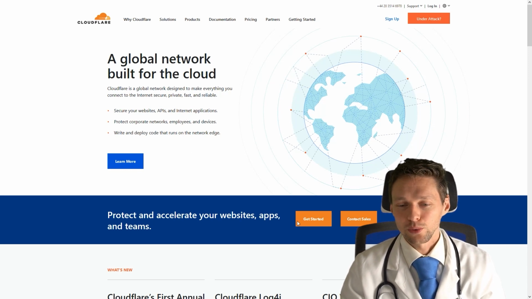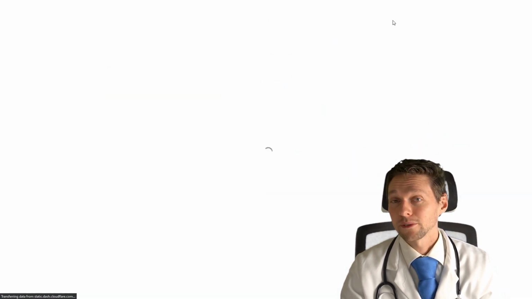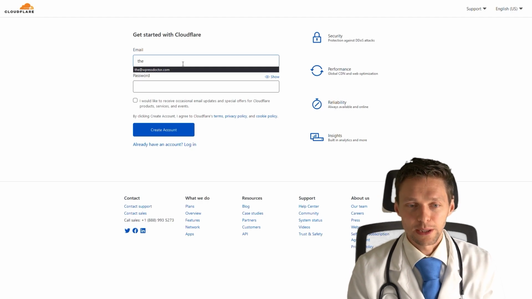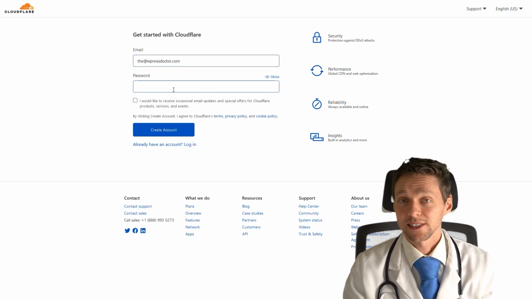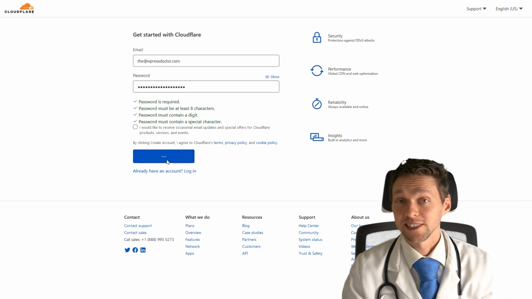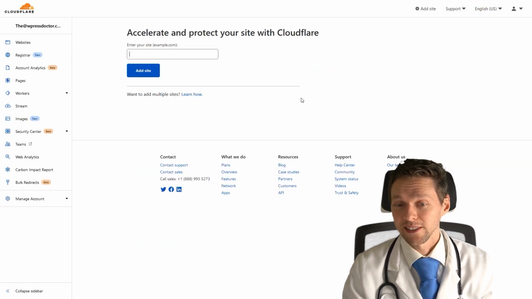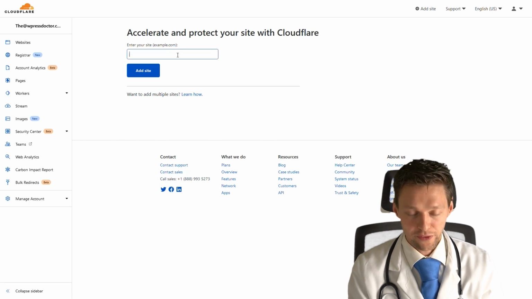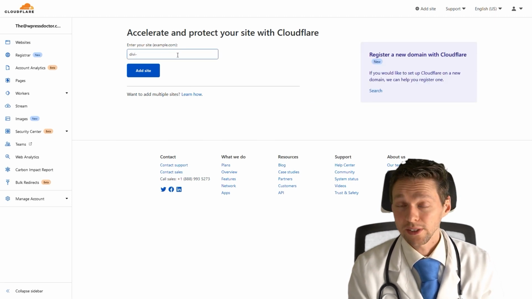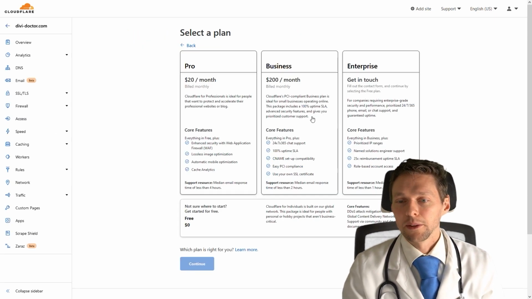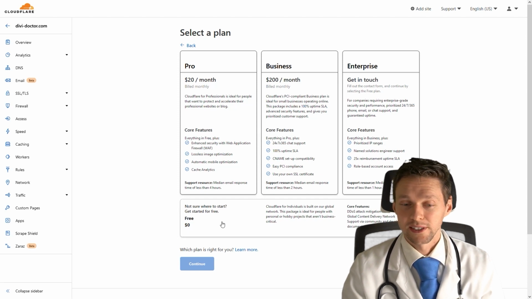So how do we do it? We just press sign up right there. Then you enter your email address and press create account. When you are in your account, you can easily add a website right there. Click on that and fill in your URL without the HTTPS, add site. And then you can pay for a plan, of course, but you can also start a free version below it. Press this one and press continue.